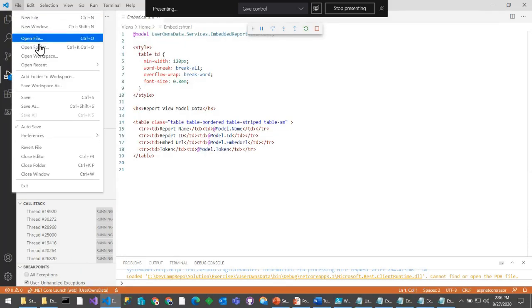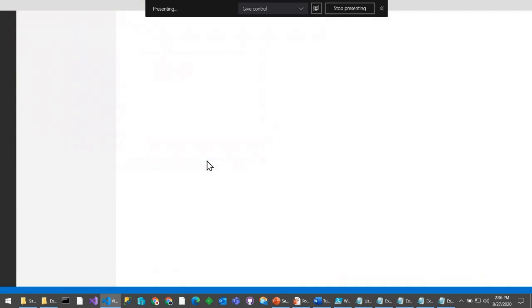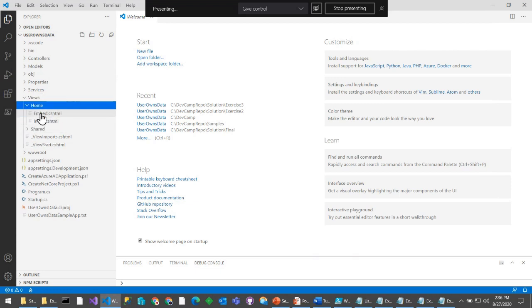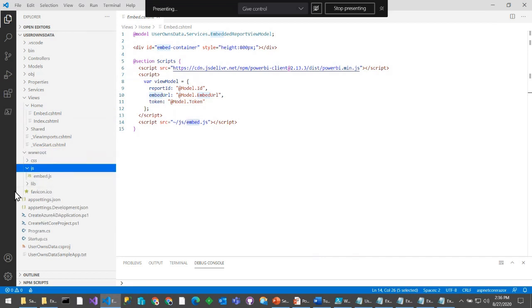So I'm going to go ahead and now switch over. If I go now to exercise 4, let's open up the solution to that. What we're going to see here is that if I look at the embed view, you can see a couple things we're doing. One is we're adding a link to the JavaScript API for Power BI. Second, I'm taking the values that we got from the call to the Power BI Service API, and I'm creating a little JavaScript object on the page called the view model. And then after that, we have embed.js. So in exercise 4, you're going to go into wwwroot, into JS, and you're going to add this file.